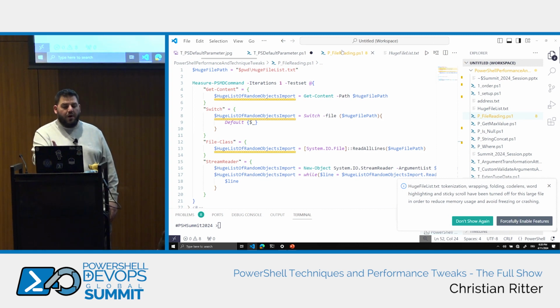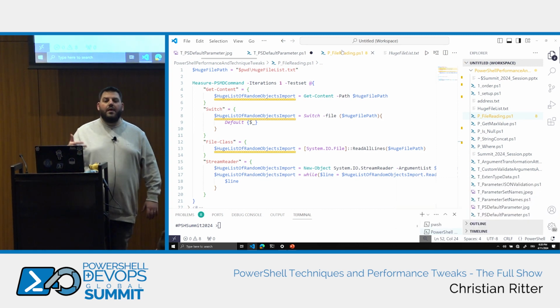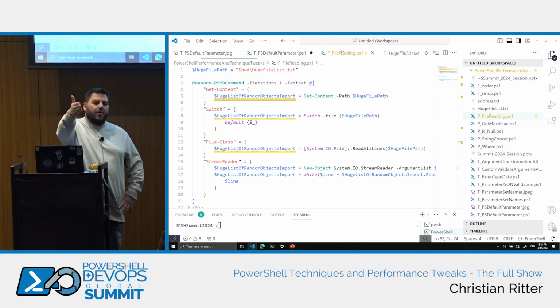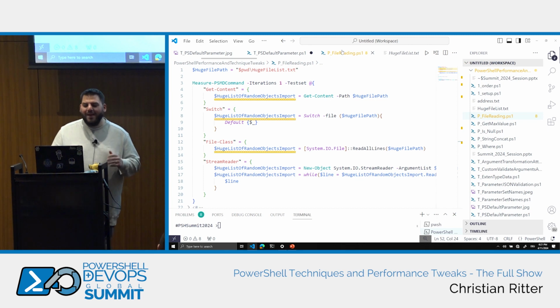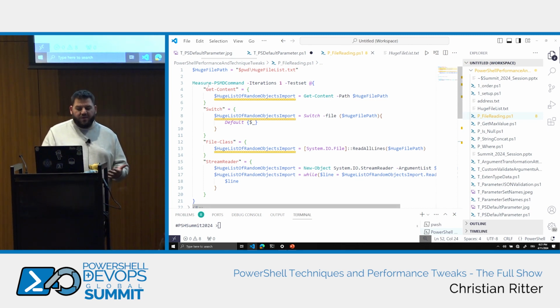If you haven't heard of the Measure-PSMDCommand, after this talk, head to Fred and have a talk with him. It's in his PSM development module. And he will probably talk with you about it until you say, please stop. So it's really nice because then I can define my tests here with just a simple hash table. I just give it a name and then I do the execution inside of the curly brackets.